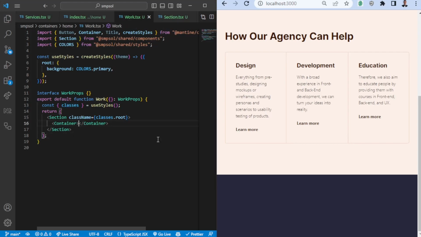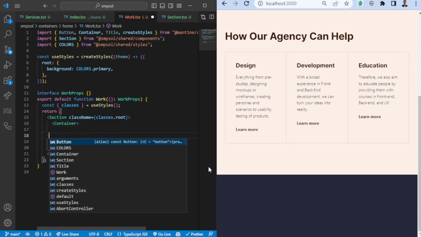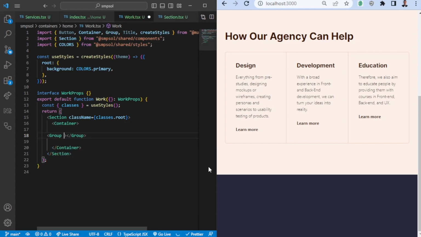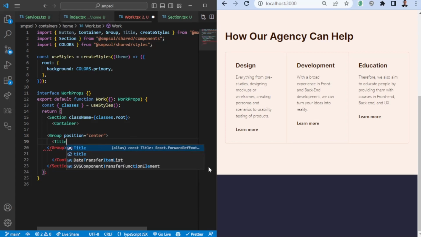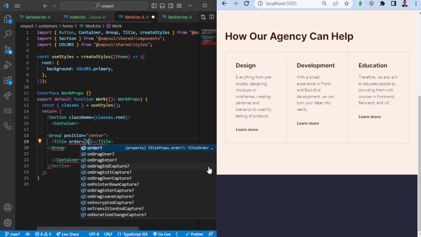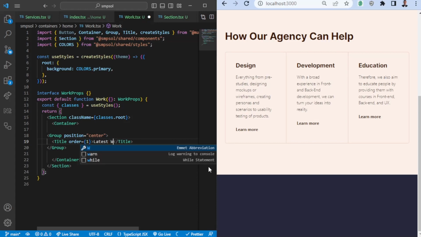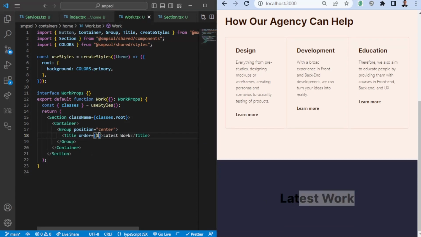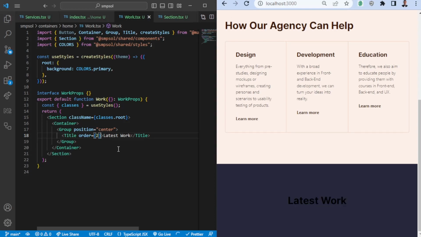So now the thing we want to do is create a group. A group in Mantine is where you can place it. You can also say position, center. And here you can say, I want the title. So this is going to be of order 1, latest work. Does this make sense to have 2 H1s? Probably not, but I want it to be bigger than it is.